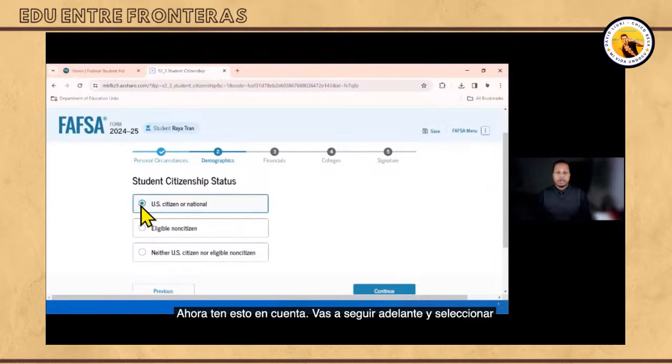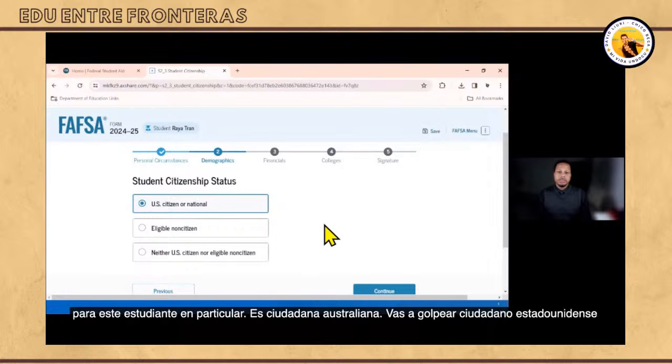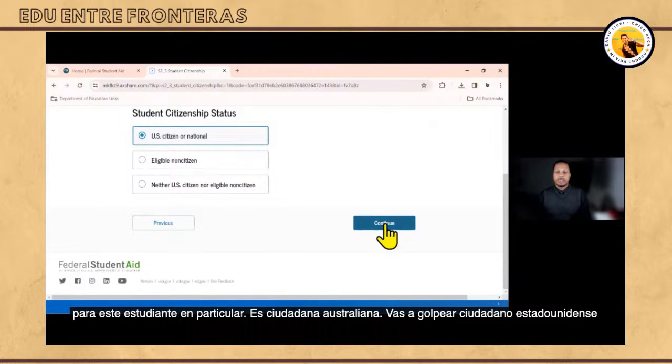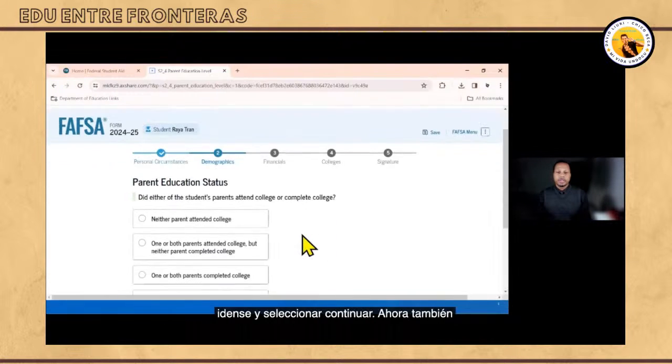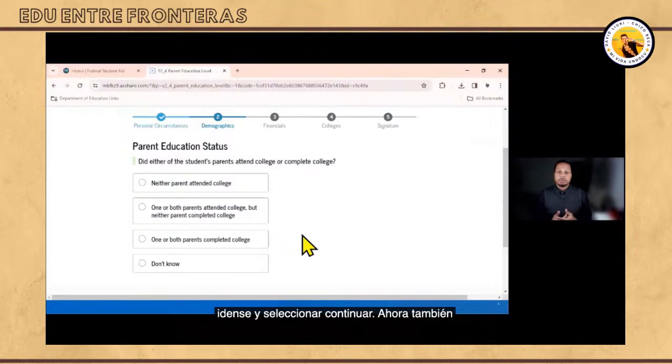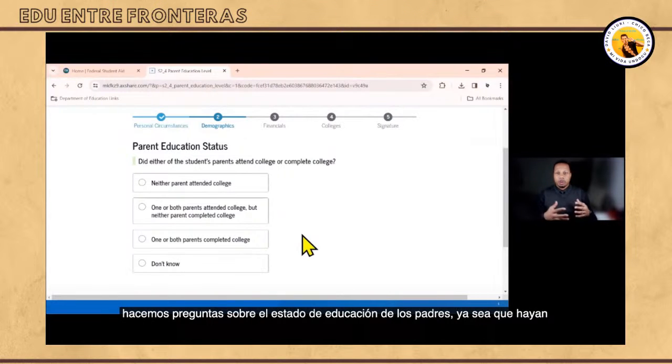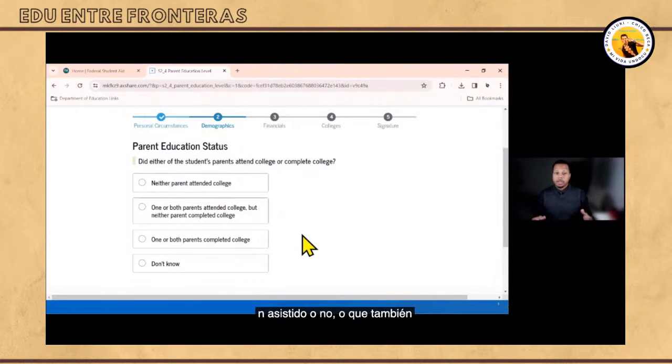Now, keep this in mind. You're going to go ahead and select for this particular student, she's a U.S. citizen. You're going to hit U.S. citizen and select continue. Now, also, we ask questions about the parent education status, whether they attended or did not attend, or they completed as well. Or if they don't know, it's perfectly fine.